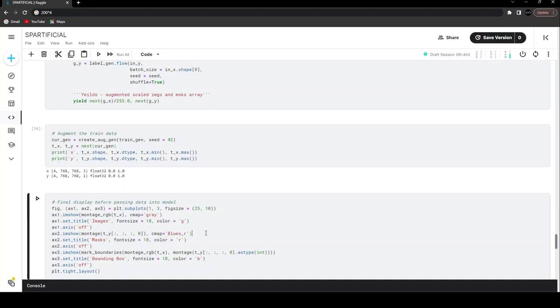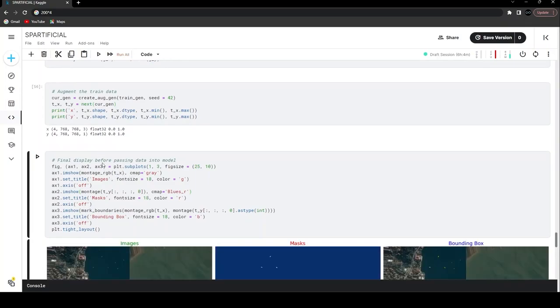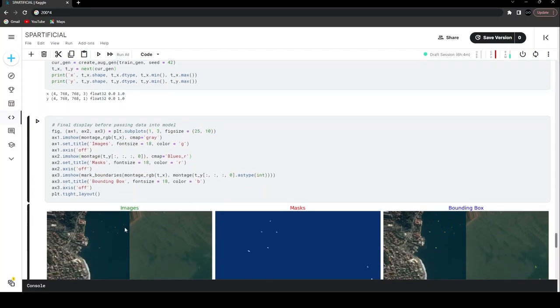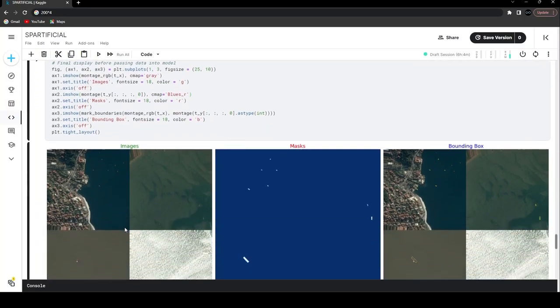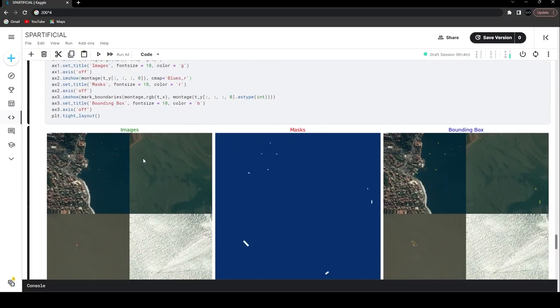In this particular code, everything is the same. So I'll just quickly run this cell. And everything over here, as I mentioned, is the same as we had done earlier to create this kind of plots. The only thing that I'm changing is, instead of passing in train x and train y, I am passing t underscore x and t underscore y. So montage RGB of tx is going to give me these images. And this montage only with ty is going to give me the masks. And for the bounding box, I am again using the mark boundaries function that we had used earlier. And it is going to give me the bounding boxes.